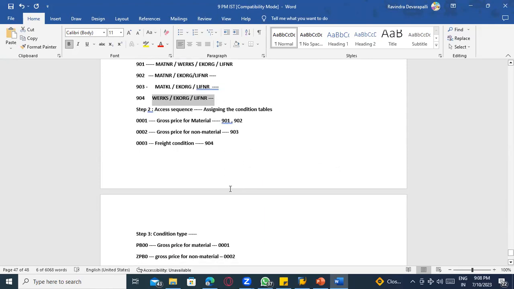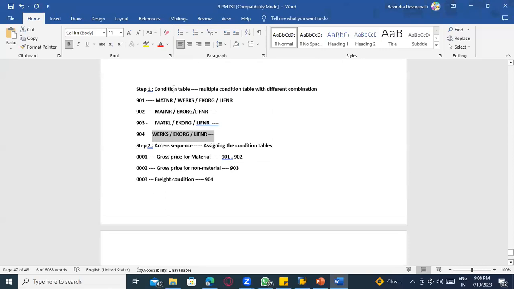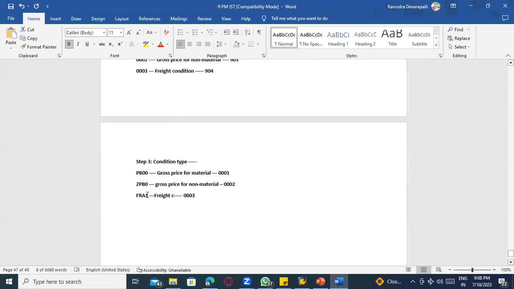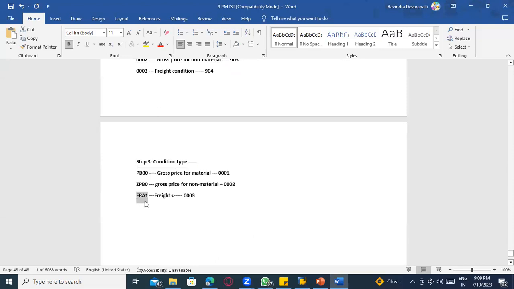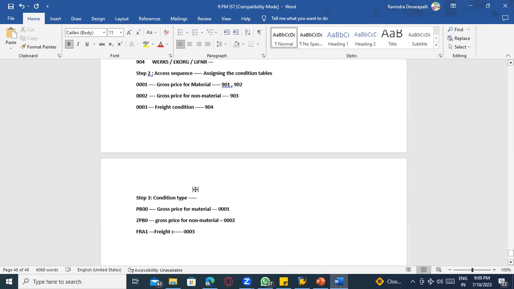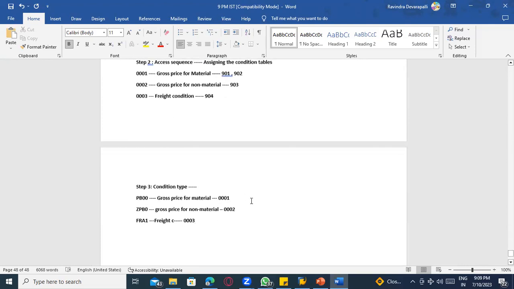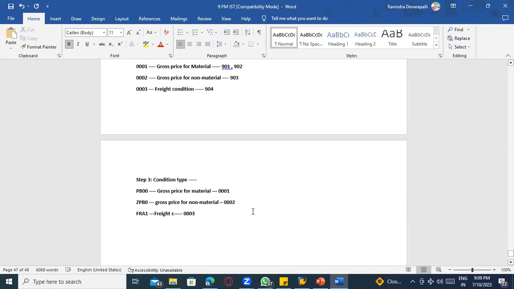So again, whether it is a percentage, fixed amount, or per quantity, it depends on the condition type. In the condition type, in the FRA1 category, what you enter is the difference again. But the combination you are taking comes from the access sequence. Okay, clear?